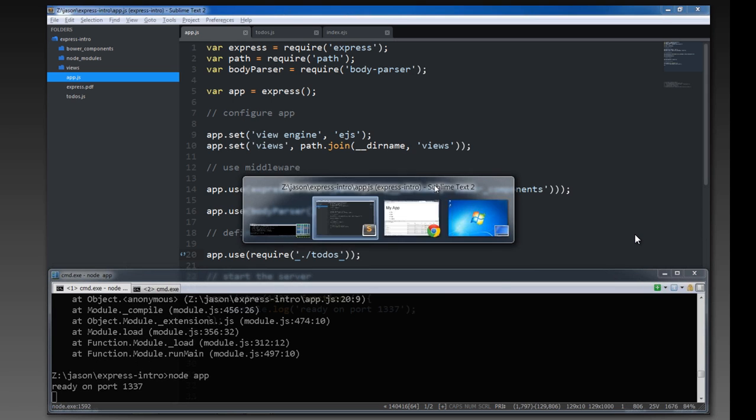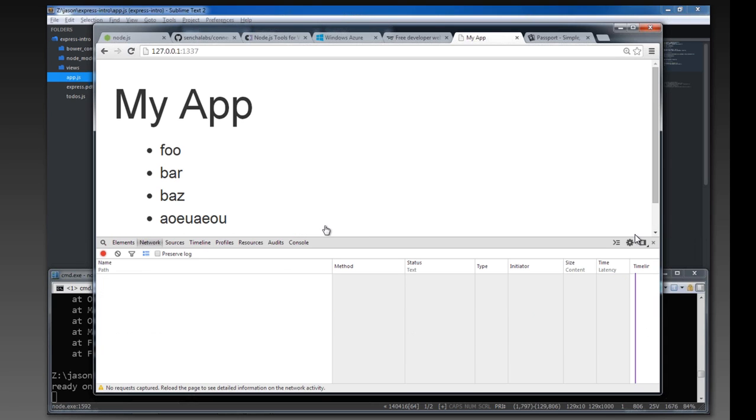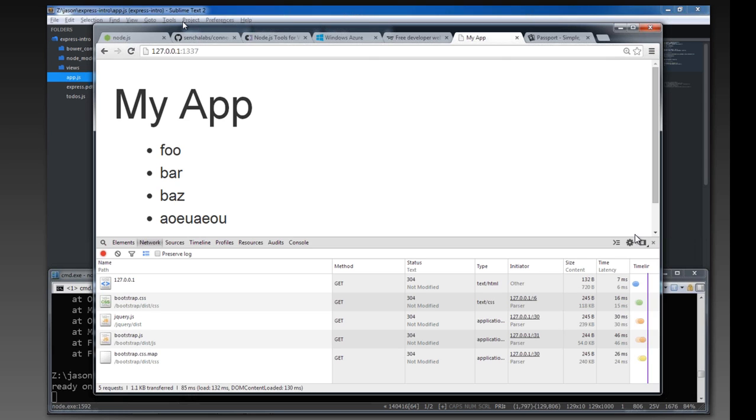So we are listening, and it should be okay. We lost our data because it was stored in memory, but we'll add more. And there it is. We should be able to refresh and see the data stay there for as long as we keep the server in memory.